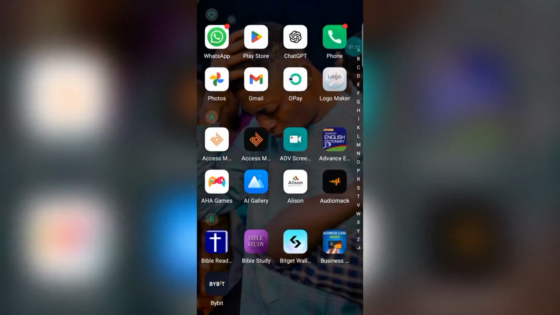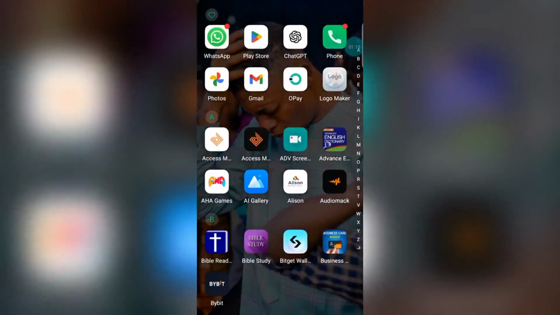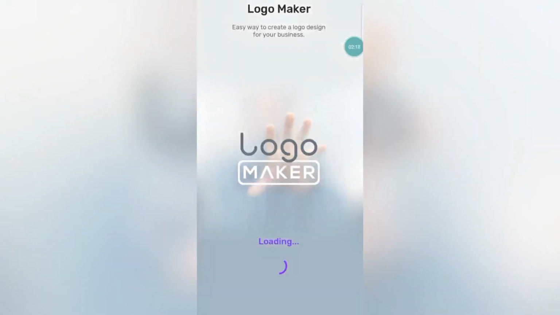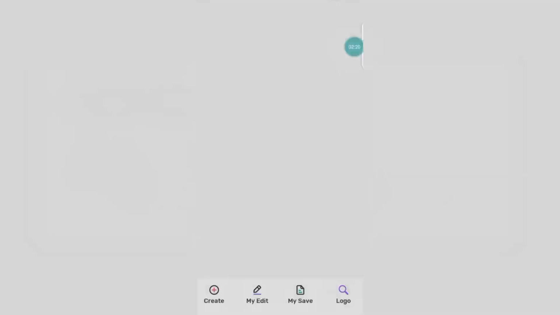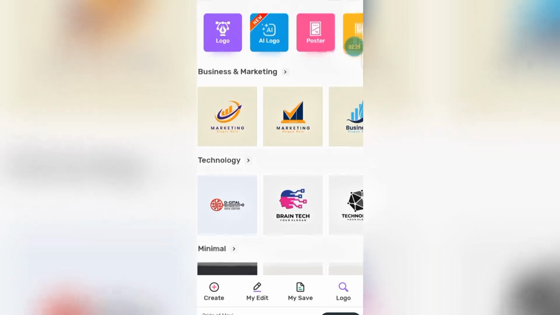Before I proceed any further, I would like to say this. Now, as a graphic designer, there are many mind-blowing things that you can achieve using your smartphone. Even though you don't have a laptop, it is not a challenge. Your smartphone can help you achieve all of this. So let's launch the application. Make sure your mobile data is on so that you can have full access to this application.